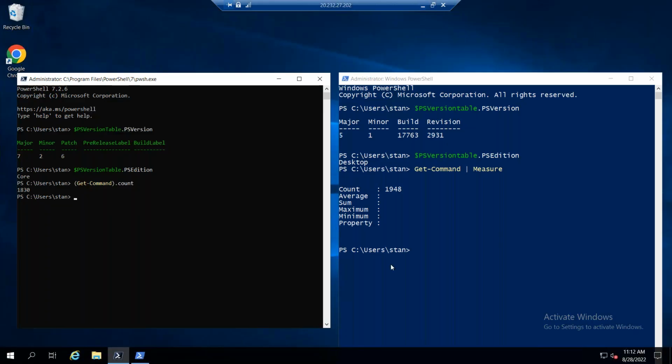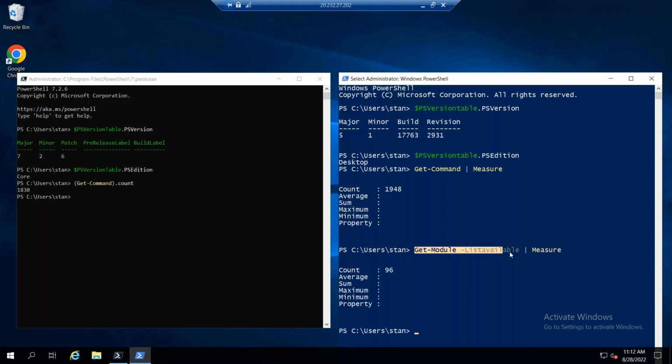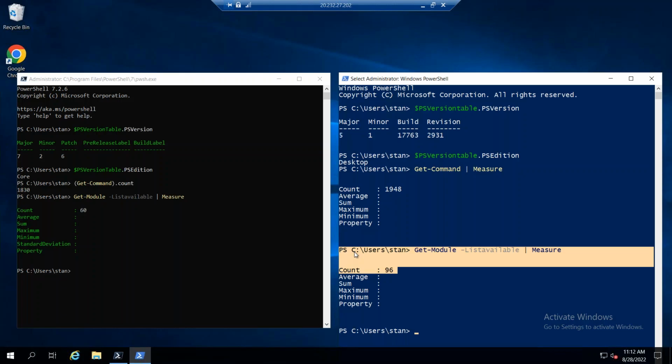Let me check the modules, one second. Let me go and get the modules, and I'll just list them down and then measure it. I can just run the same command here. It's 96 modules in the older one, and in the latest one, 60 modules. See, there are 36 modules which have been removed in the latest PowerShell version 7. That's a huge difference, in fact. So this is 96, this is 60.